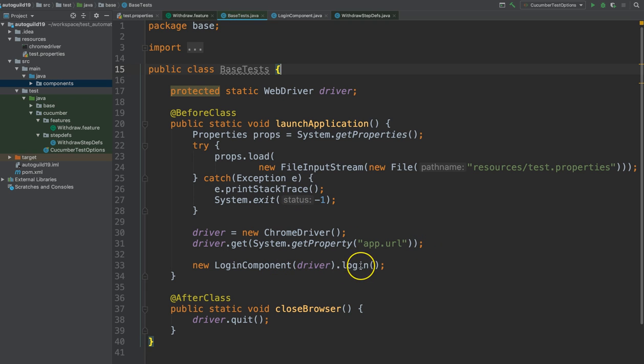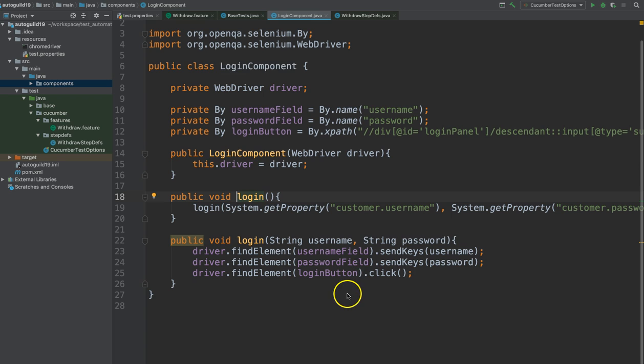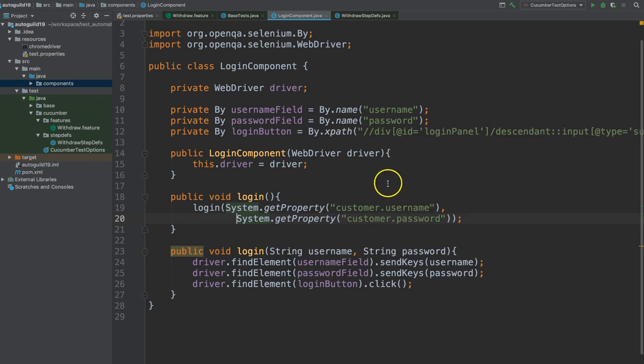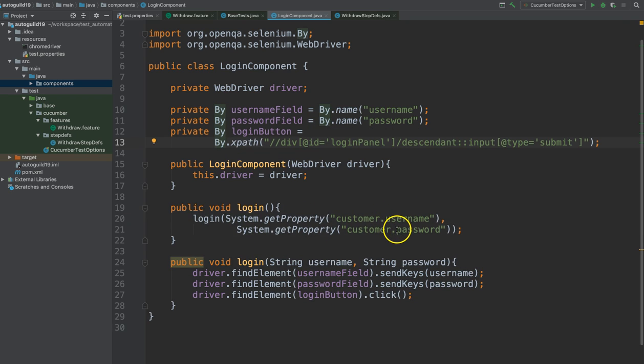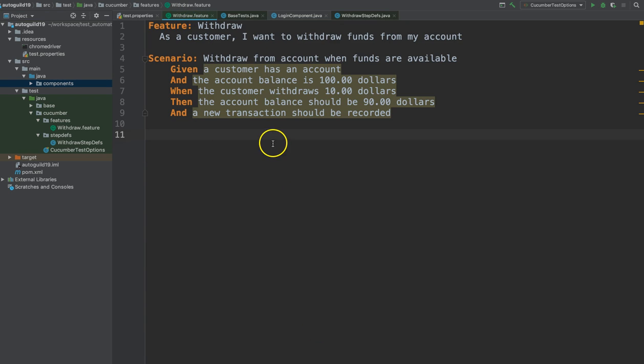And then I call login in this new login component class that I created. Let me show you login. I have logged into the application. I call login getting the properties from our properties file, and actually going ahead and logging in. So I've taken care of a lot of that prereq stuff that we don't necessarily need to specify. So I did need to go in here and say all of that stuff, right? This is stuff that's just known already.